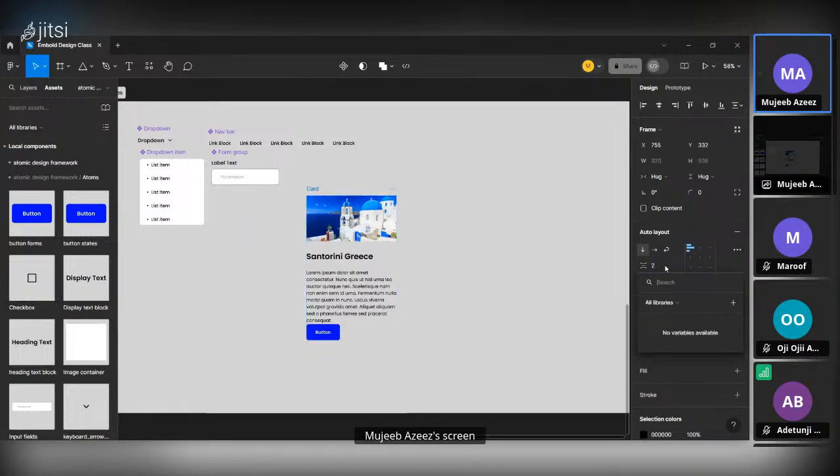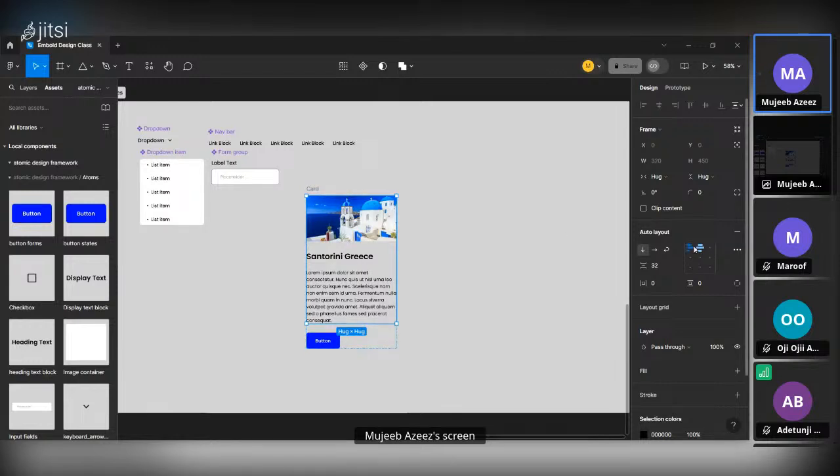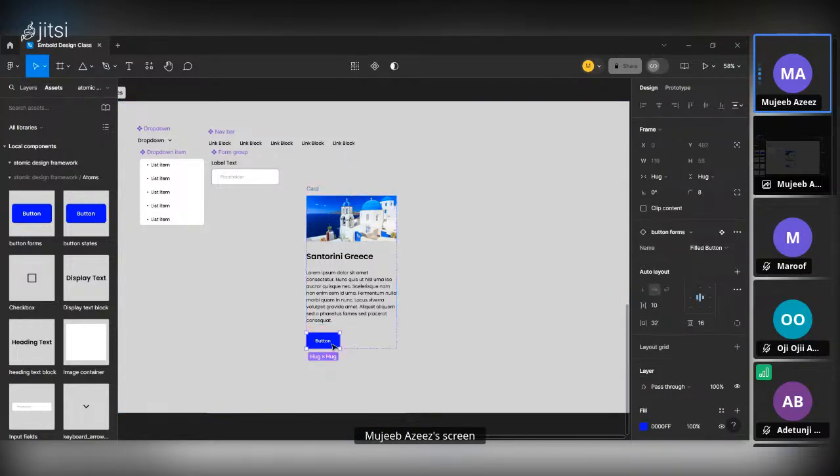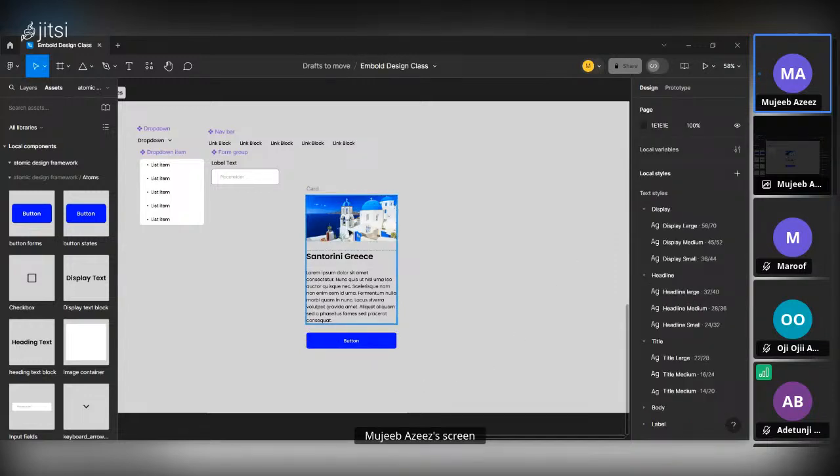Oh, sorry. Let's just do it at 32 rather. We've aligned this one to the center. Or let's align to the left rather. The left is okay. Align to the left, and the button also. Let's give the button a fill container. You can see what we have here.